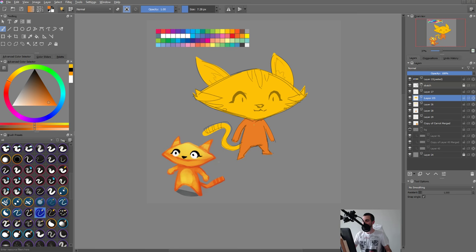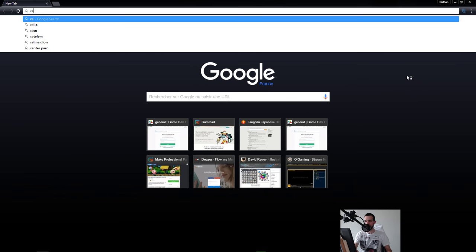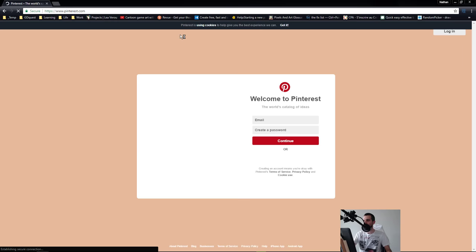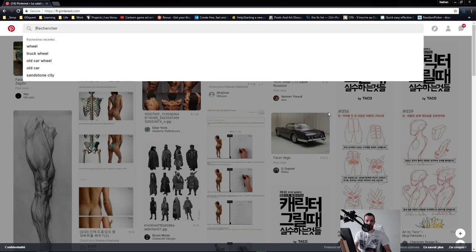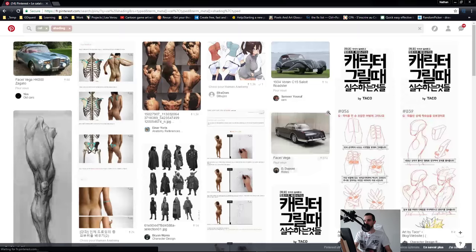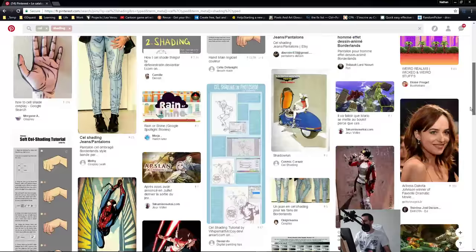and now we have the base character. We can get started. Okay, so the principle with cell shading, let me grab some pictures on Pinterest, maybe. Pinterest is a great place for reference, including for game art. Okay, sorry, not safe for work for some part, but... So, let's go with cell shading. Just so you understand what we're going to do. It's not exactly shaded.